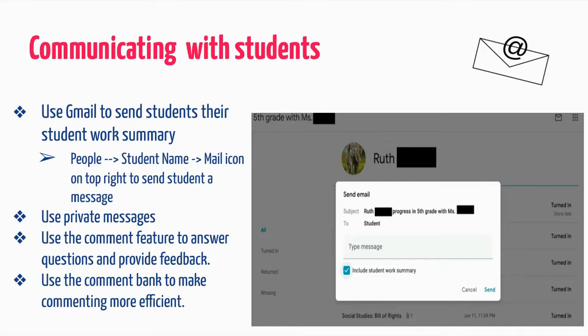Communicating with students. In Google Classroom, teachers have the ability to use Gmail right in Google Classroom to send students a student work summary. All you do is click on People, the student name, the mail icon on the top right to send a student a private message.